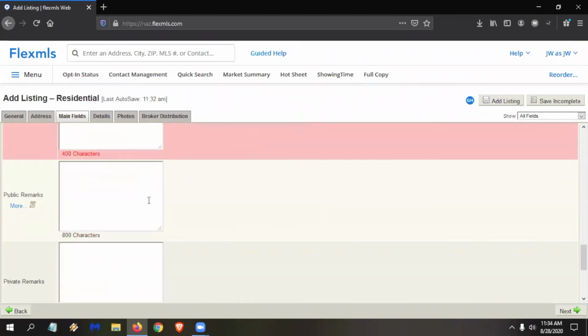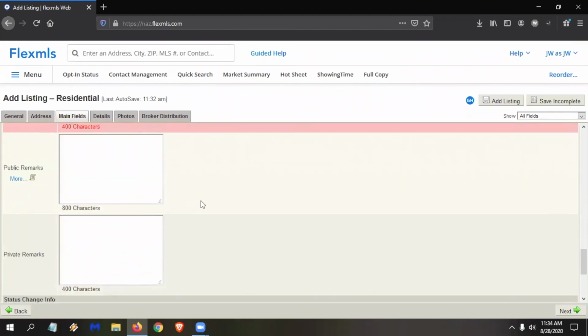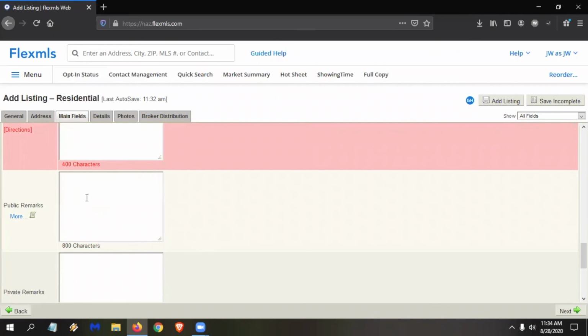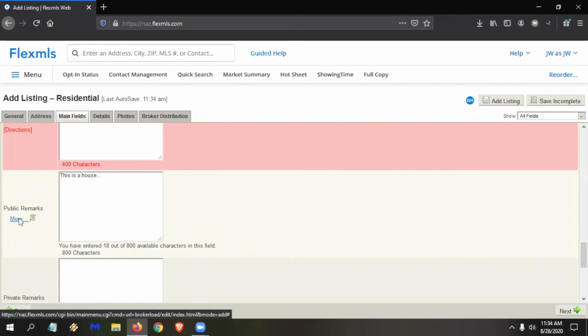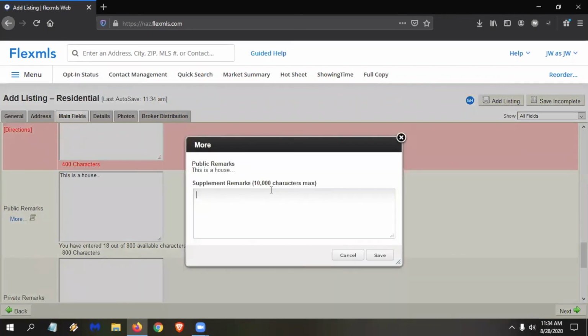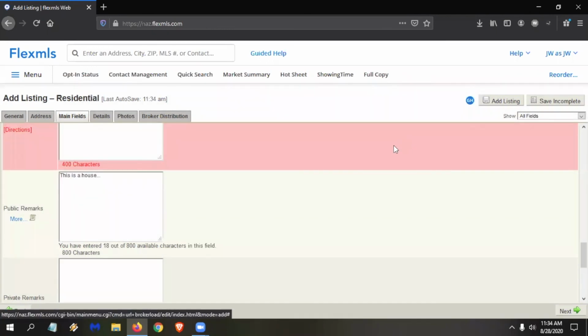When you're done with a certain section, one thing you'll notice is public remarks. This gives you 800 characters. So you type in information and watch, this shows you how many characters. It's limited to 800 characters, so basically it would fit onto one page of a listing report. But if you go to more, it'll give you 10,000 extra characters to put in more information if you would like. That's in a separate section called the supplement.